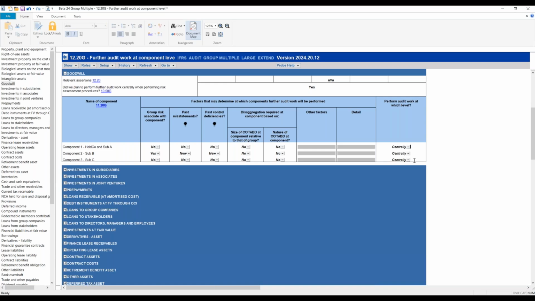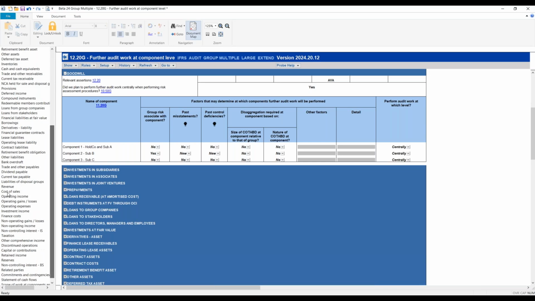Remember, in 1050G, we made the initial determination of where we will be doing the work, as well as determining where the risk assessment procedures will be done. Now we are confirming that the further audit procedures will be done centrally. All right, that's goodwill, only done at group level. And then if we go to revenue, we've got those two risks pulling through. We will be doing some work centrally, but we also need to do some work with the components, and we've confirmed that there for all 3 of the components.